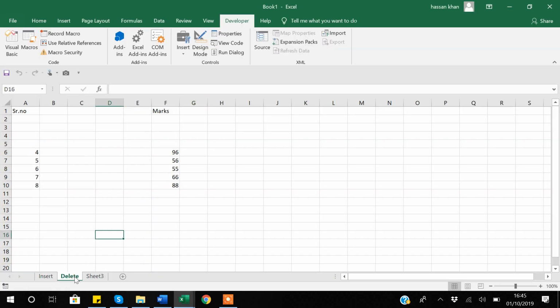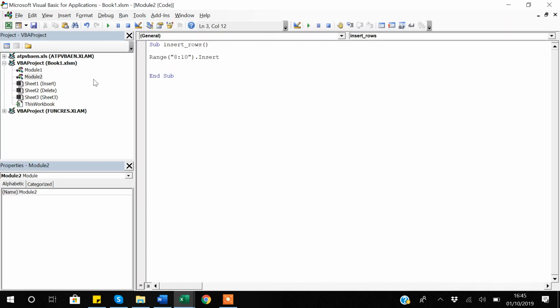So now I will go to my next sheet, which is related to delete. So here you can see that I have extra columns and extra rows that I want to delete with the help of VBA. And now I will be writing my new macro again, or I can start writing within this module my next macro. Again, I will be writing sub, and then I will be saying delete columns, or delete rows first, and then end sub.